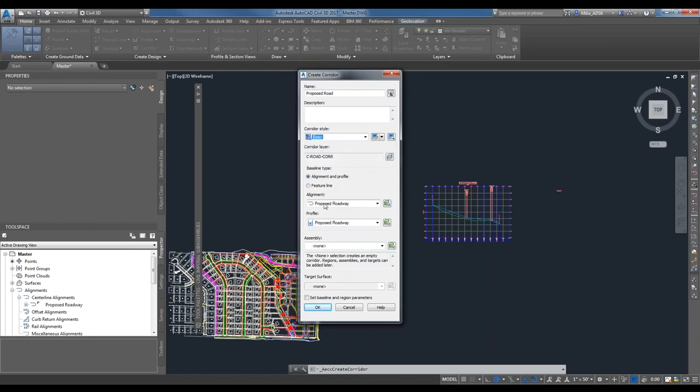Now it's going to ask you, what alignment do you want to use? Luckily we only have one, but if you had multiple, you can select whichever alignment you want to use and whichever profile you want to use. And then over here it will ask you what assembly do you want to use. So I'm going to do typical cross section. That's the one that we just made.